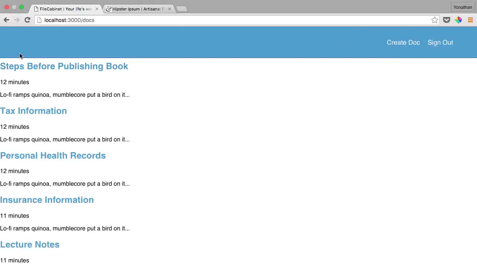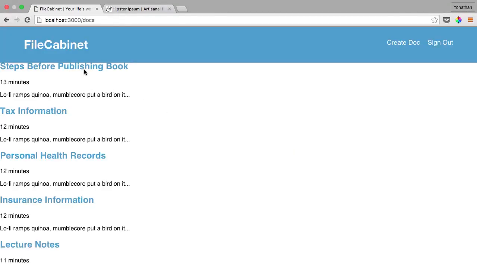go back into our browser and refresh. We'll see we have the logo here. We also have the option to create a new document and to sign out. We still obviously need to style the index page. That's something we'll work on in just a bit. But before we even go to the index page, let's work on the welcome page.